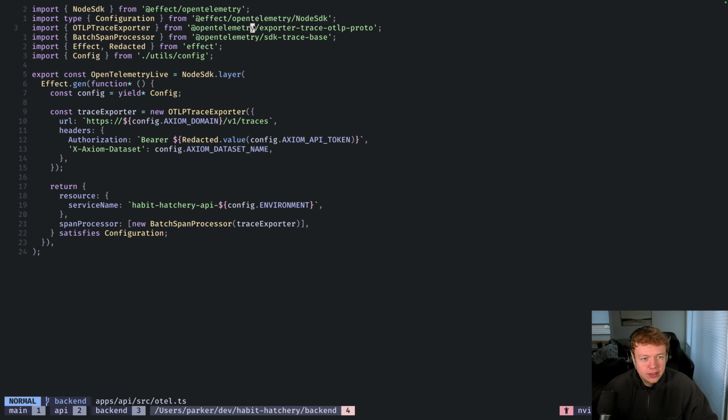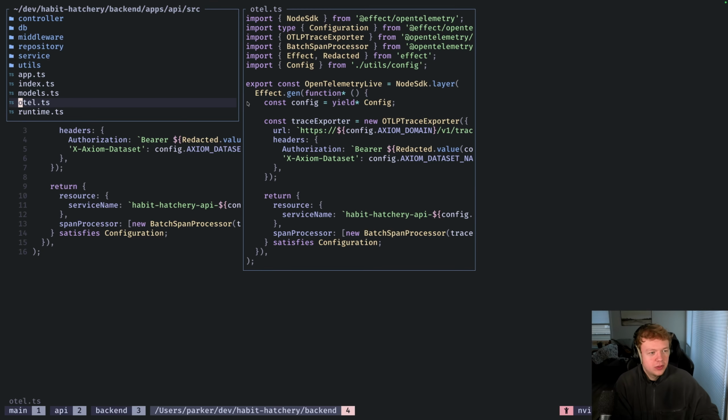And also they've written a lot of this code for you for setting up the providers, and even Effect has an Effect OpenTelemetry library that I'm using here to initialize the Node SDK, pass in the dataset that I'm using and the authorization, the API token that I'm using for Axiom. You can see here the service name is, as I mentioned, specifying the environments with Habit Hatchery API, and we're just also passing along this trace exporter to send those spans to Axiom. So yeah, this is a super straightforward setup.